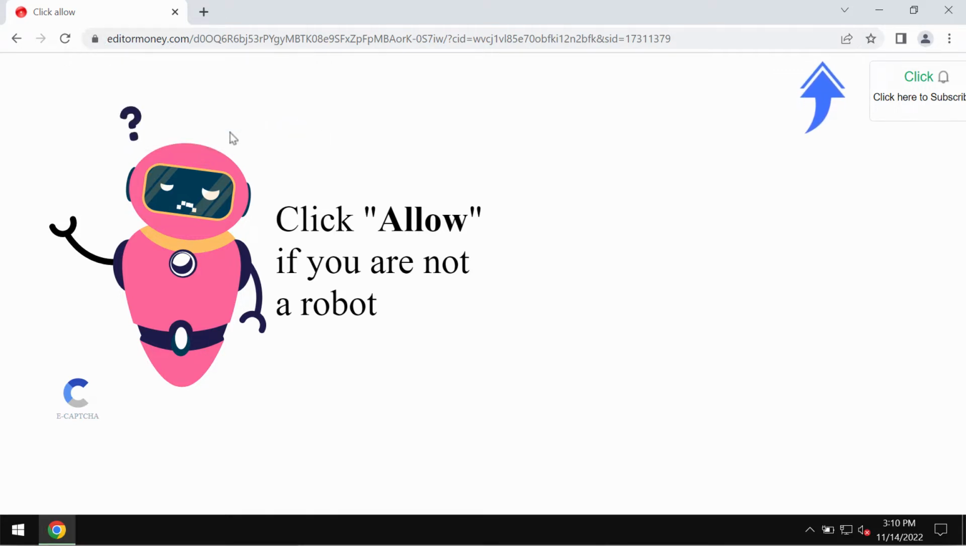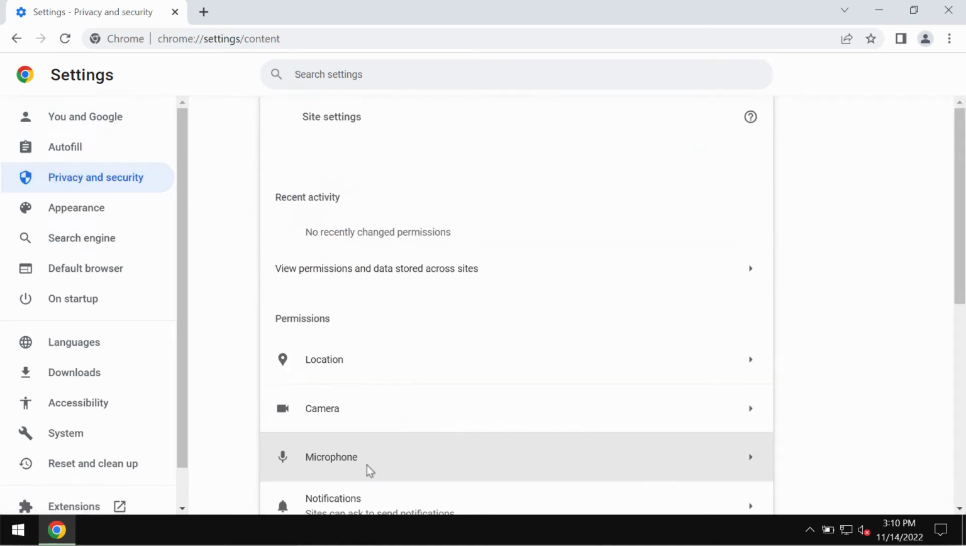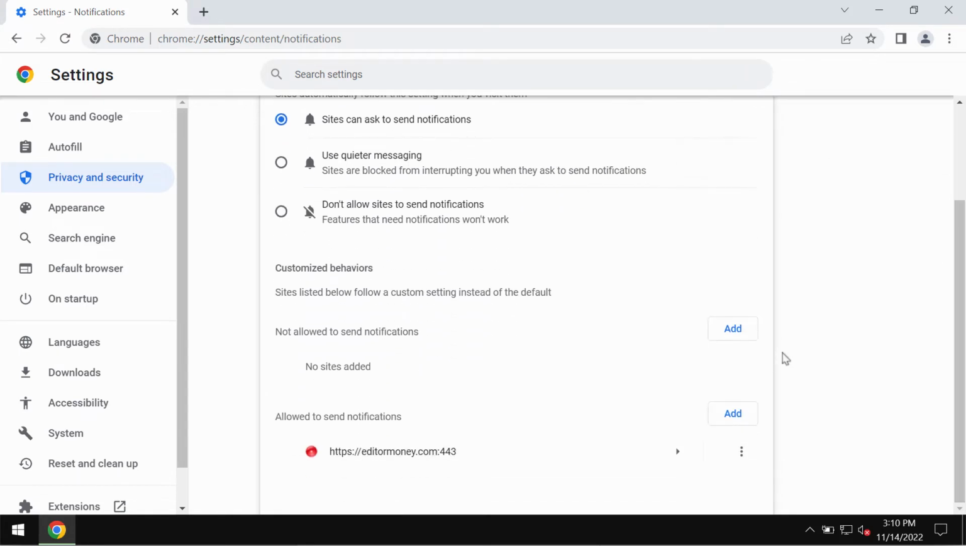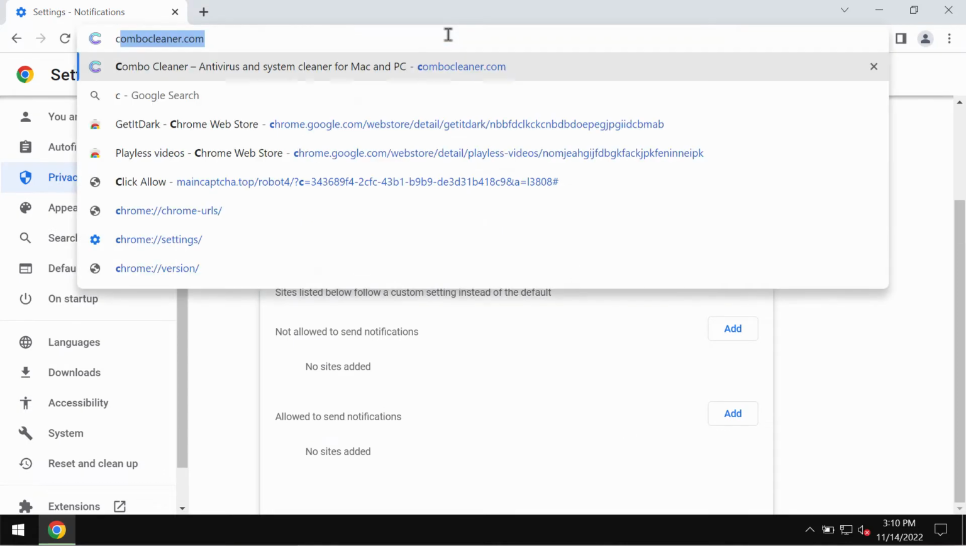This may hijack the browser with a lot of pop-up advertisements that will be attacking the screen in the form of push notifications. So if you have mistakenly clicked on Allow, fix your browser by going to the menu Settings, choose Privacy and Security, Site Settings, go down to Permissions and choose Notifications. Pay attention to the websites allowed to send notifications. So remove this editormoney.com from the list and remove other deceptive sites if you find them here.